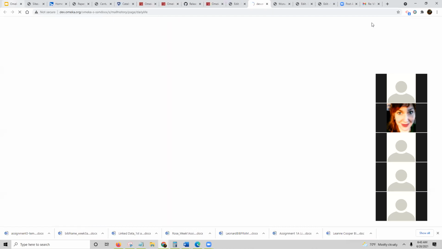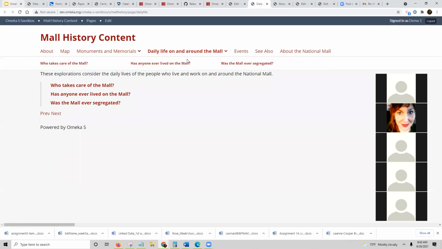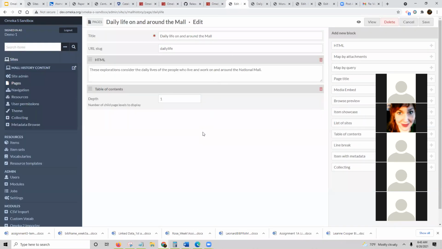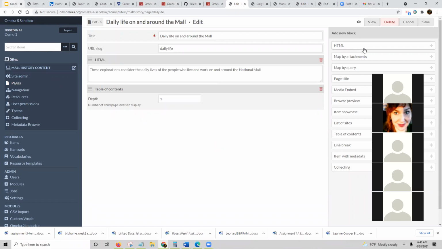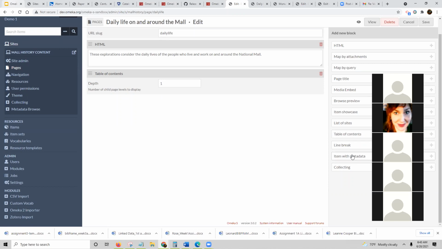And if we view it, there's not much there, but what is there is this section here that's a table of contents. And if we go back to our editing page, we see that we have a block here for table of contents. And all of our blocks are over here on the right. We have HTML, we have maps in a couple of different ways, we have a media embed, and an item showcase where we can pull things together. There's that table of contents. We have an item with metadata, so we can include that. So we could really build this particular page to look exactly the way we want it to.